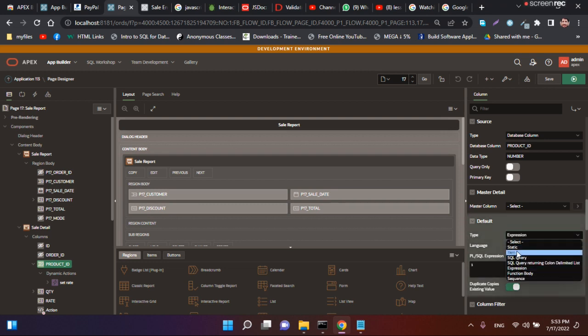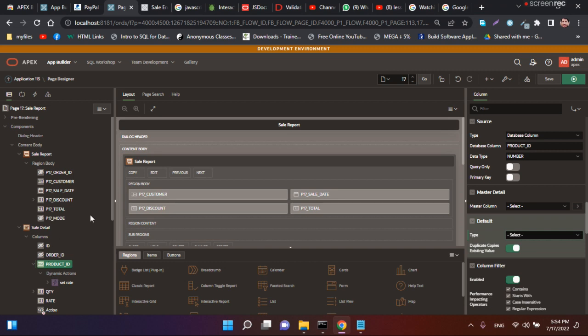We cannot use static, we cannot use item, we cannot use expression or function, we can never use that. If you try this, only the value is returned, not the exact value which is stored in the table, that is not shown. So for this we use some JavaScript code.